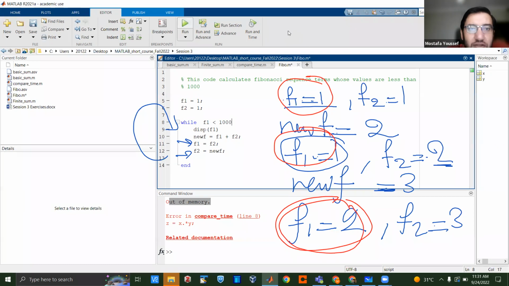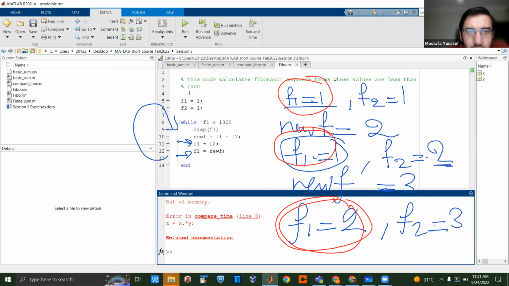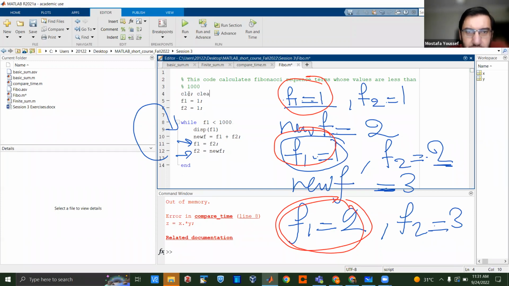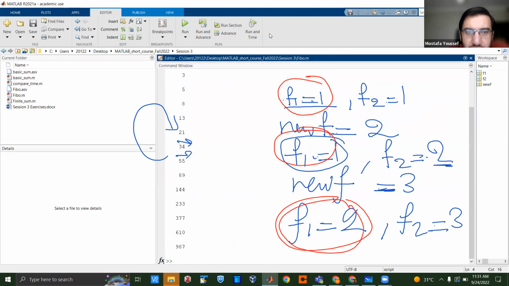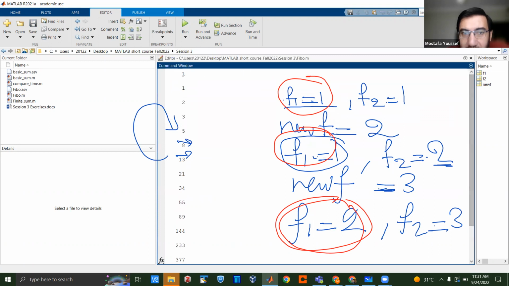Okay, so let's try to run this code and see what's gonna happen. I should put a CLC and clear all to erase whatever was in the memory. Run this. So let's see what's printed out here. MATLAB printed 1 and 1. These are the first 2 terms, and then 2, and then 3, and then 5, and then 8, and then 13, 21, all the way to 987. 987 is the last Fibonacci term before 1,000. The next term is going to be more than 1,000 because it's going to be 987 plus 610, and that's obviously a number greater than 1,000.